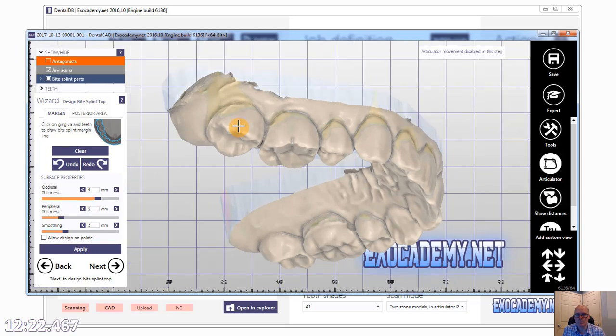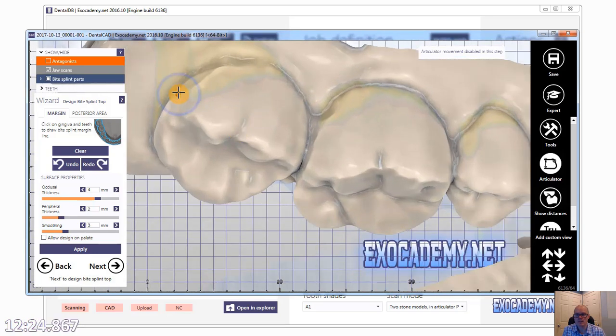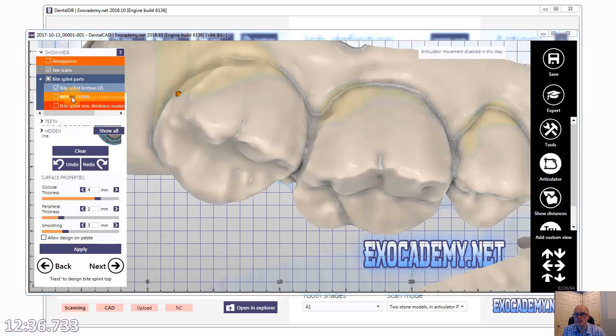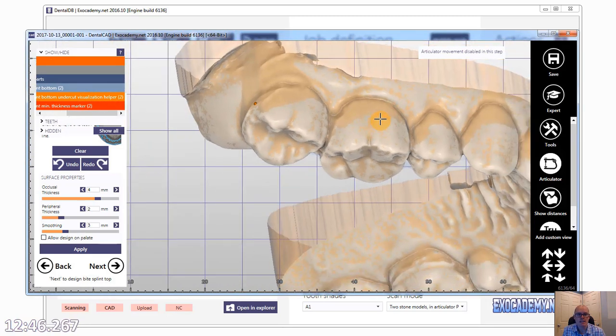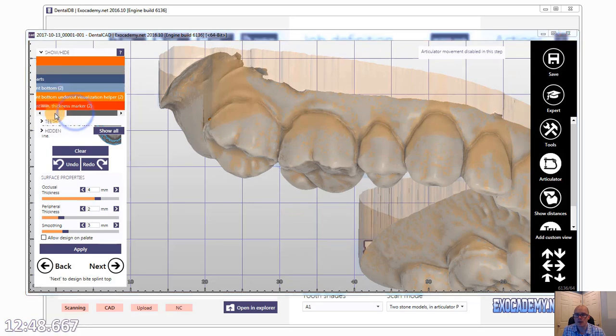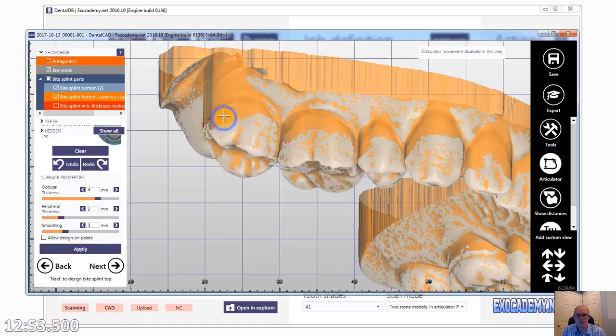Now I'm going to zoom in, and I like to start at the distal of a second molar, and before I start putting lines on, I come over here to bite splint parts in our show hide window. Click the down arrow, and I like to visualize this orange layer, bite splint bottom undercut visualization helper. This is going to help me see where the undercuts are so I can engage them with my bite splint just a little bit.